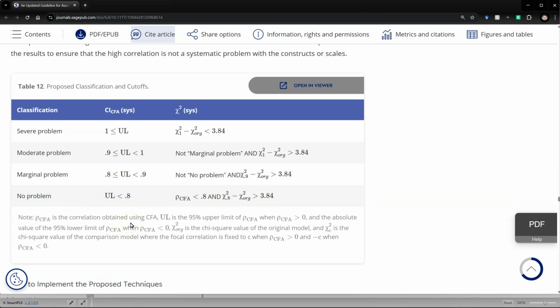Well, I hope that's helpful. It certainly is a simple way to establish discriminant validity. It is the way I've been using for my most recent papers.